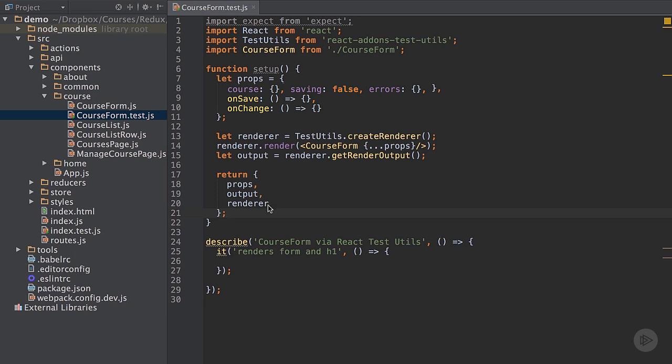Now that we have our setup function, it'll be far less painful to work with React test utils. So let's shift our focus back to writing our first test. To begin, let's call the setup function that we just created and get a reference to the output property that's being returned. So this will be the output of us rendering the course form.